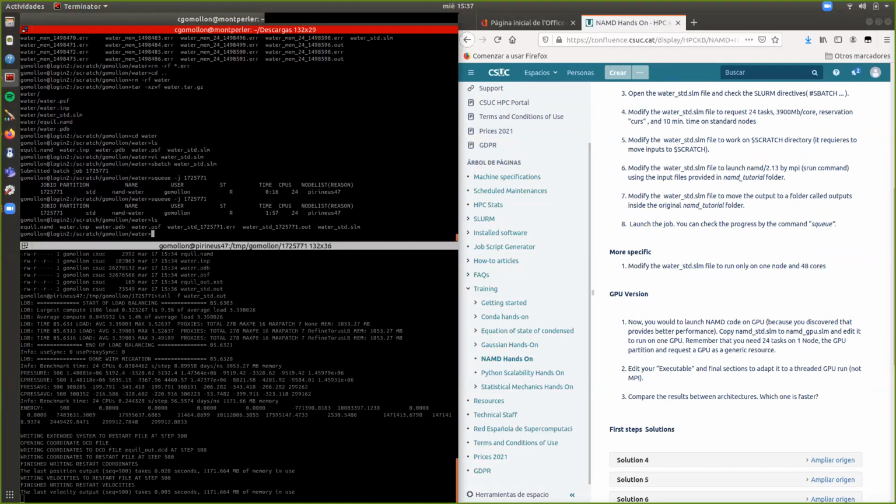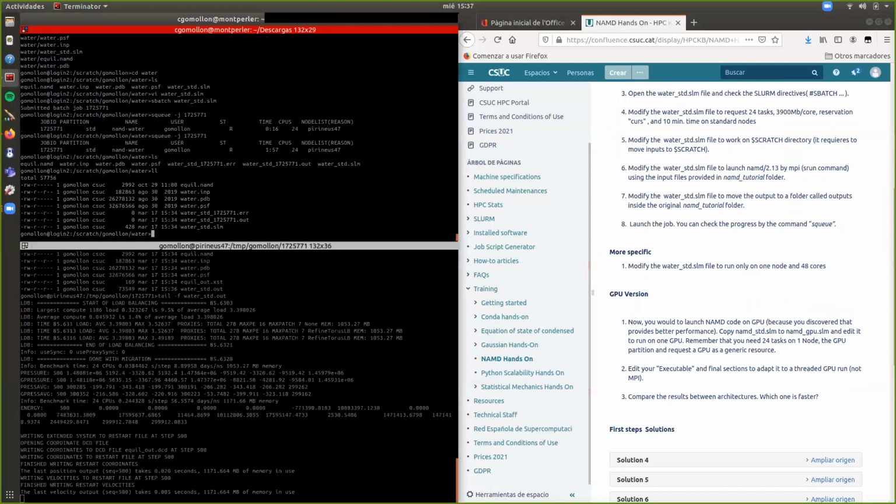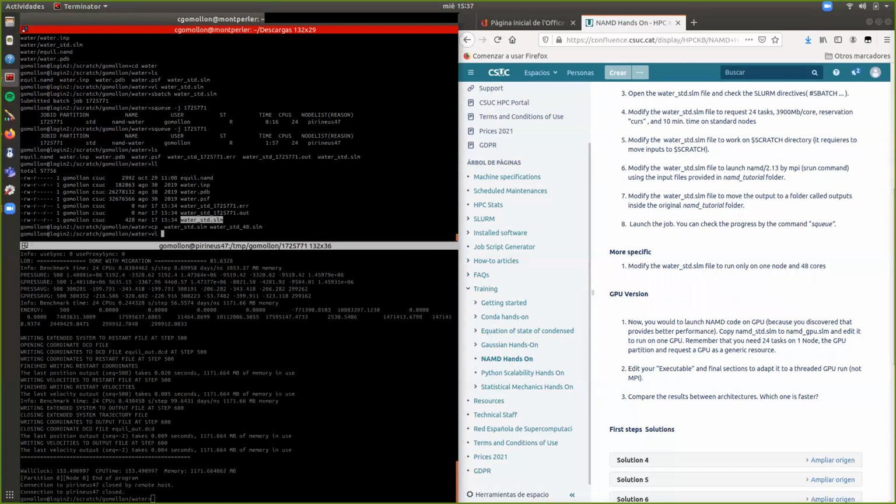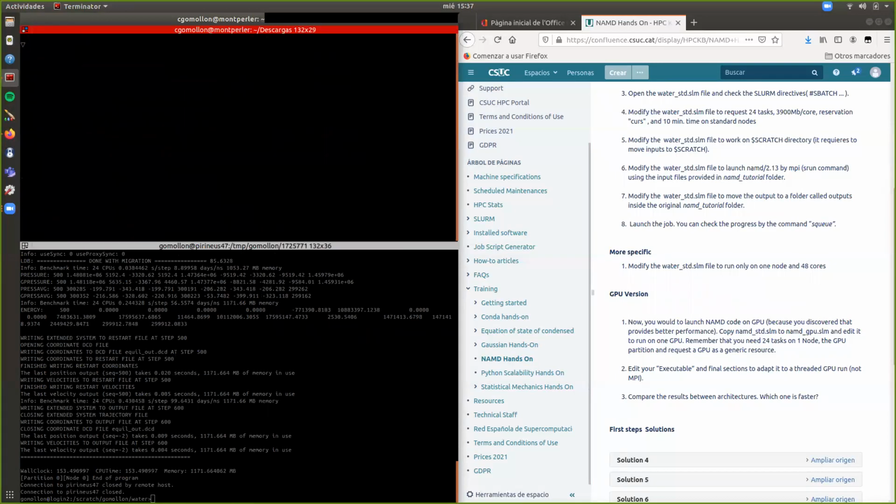So I made a copy of my. Christian, can you please show the Slurm file, the Slurm script again? Yeah, I'm going to do this. I made a copy of the original. Okay, water standard to water standard 48. Okay, and that's the original Slurm script.